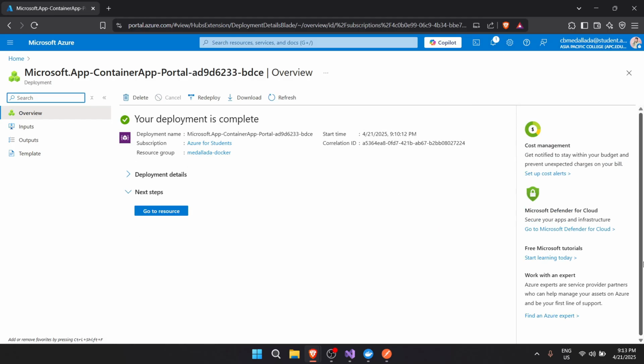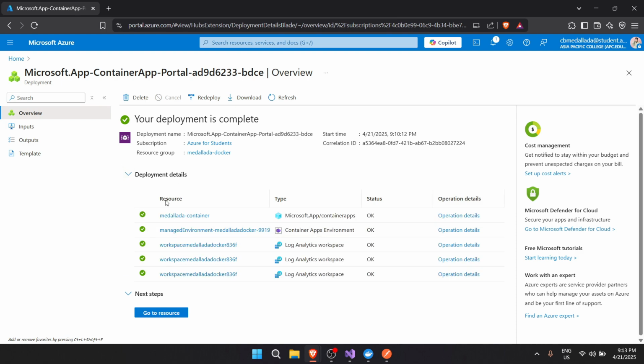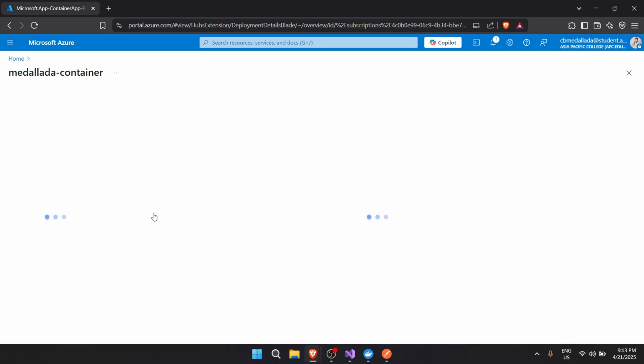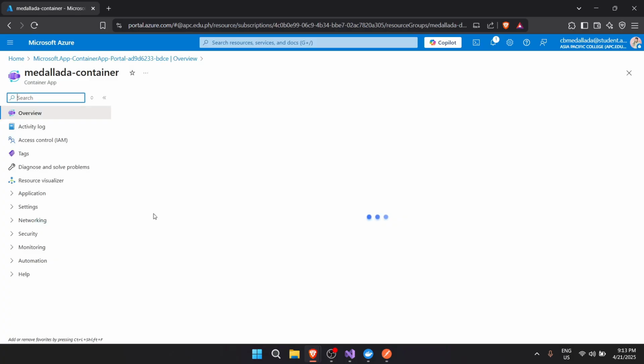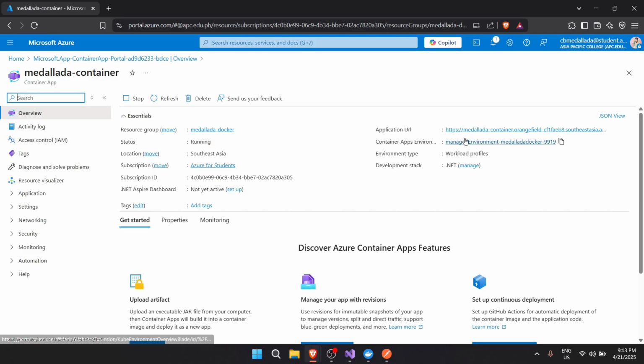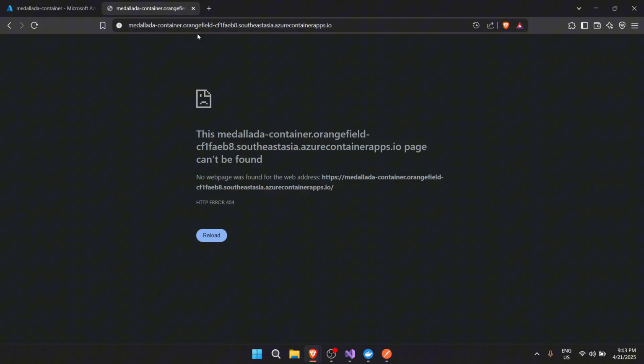So now our deployment is already complete. It does take a while to deploy. It created some new resources automatically, and you can see it here in the deployment details. Now let's just go to resource after that. And then the application URL will be this one. So let's just copy it and try to test it in our browser.